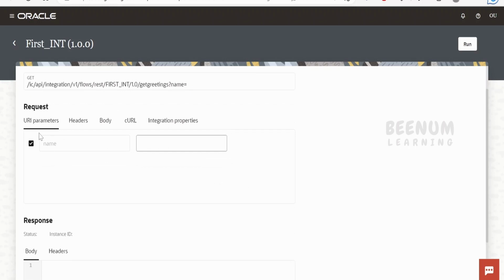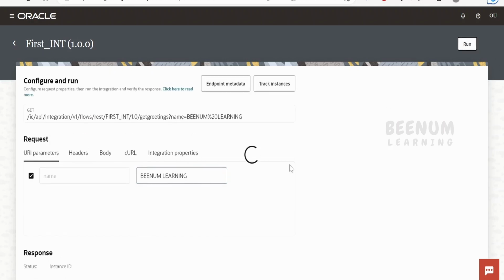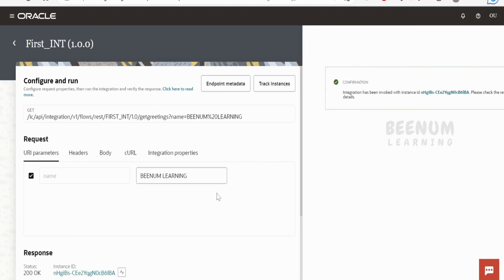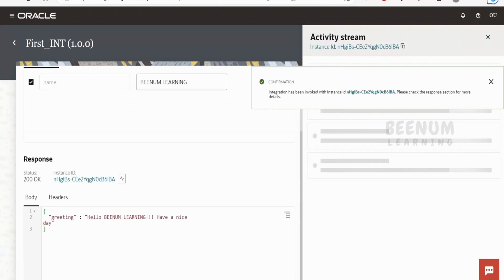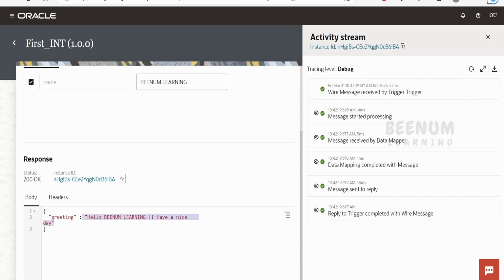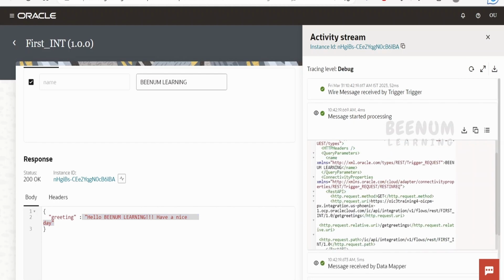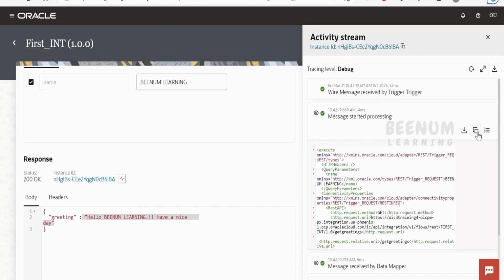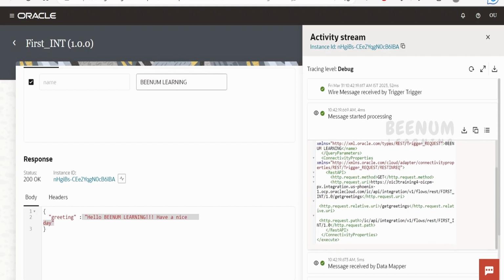In the testing window, we have this query parameter which we have created, that is name. I am giving here Binam Learning, and we can click on this run button. We are getting the response back, that is the greeting, hello Binam Learning, have a nice day. This we had transformed with the help of the mapper. If you want to see the message in detail, we can click on this view button and see the payload. If you want to copy this, we can copy to clipboard and analyze this by pasting in VS Code or in Notepad as well.